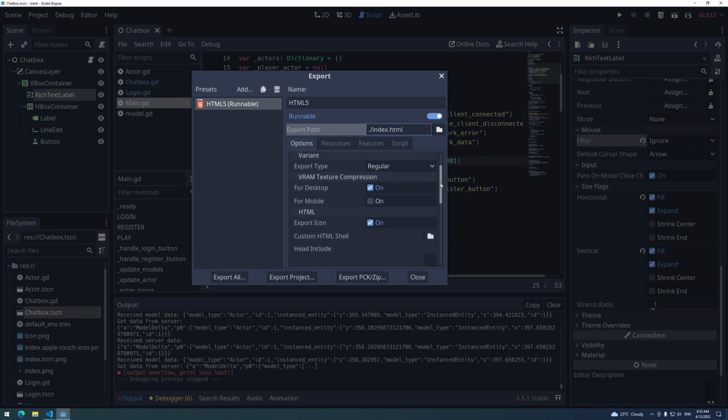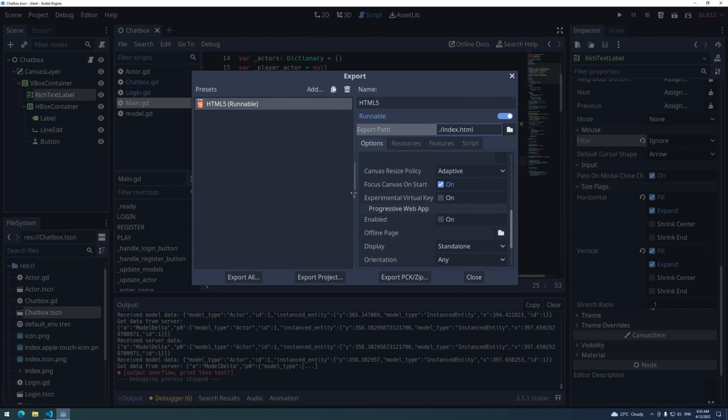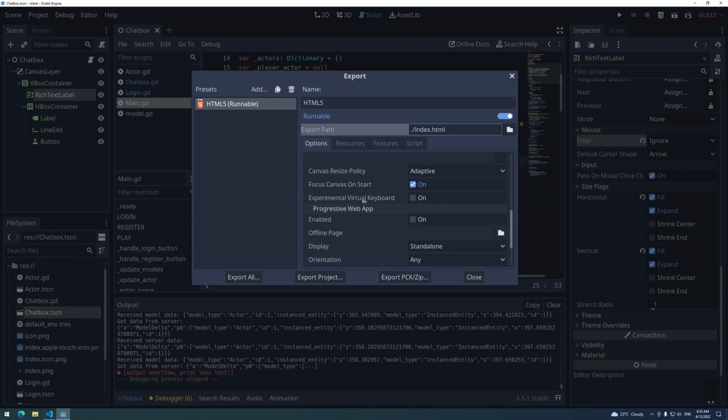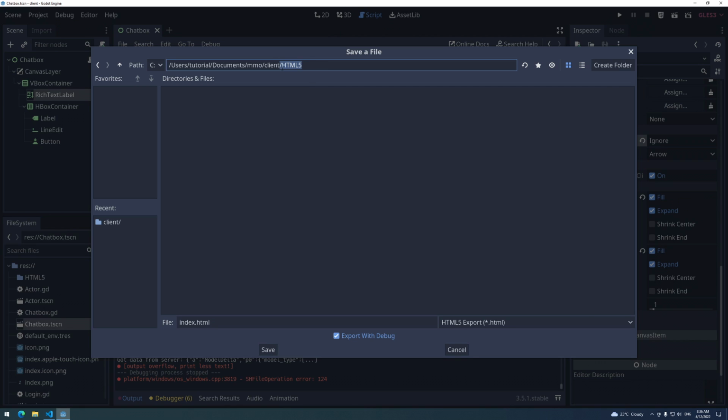And if you scroll down a little bit, you'll find the experimental virtual keyboard. This makes it so that you can type into the input fields on a mobile device. So you just enable that and then click Export Project. You want to save it in your HTML5 subfolder or whatever you've decided to call it, and make sure it says index.html down here before you click save.